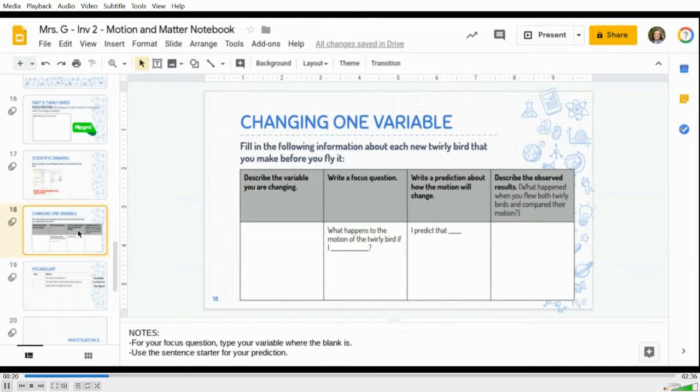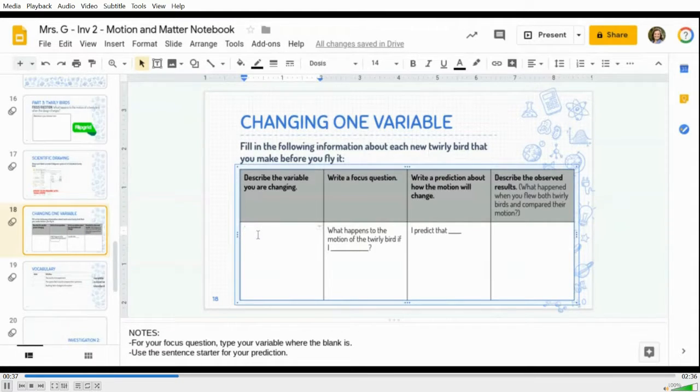What you're going to do is fill in this chart. So you need to go ahead and describe the variable you are changing. You have been given the variable that you're changing for the first one. So think about what you've been told. You're adding a paperclip. So go ahead and type in this first box right here. I would type adding a second paperclip.